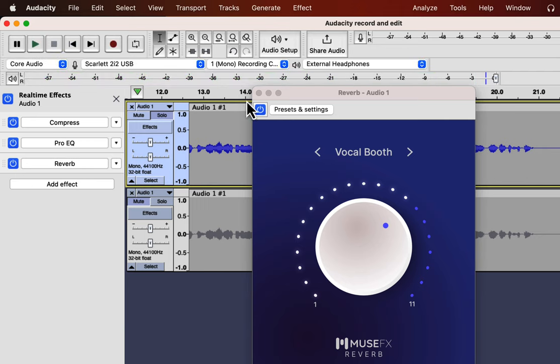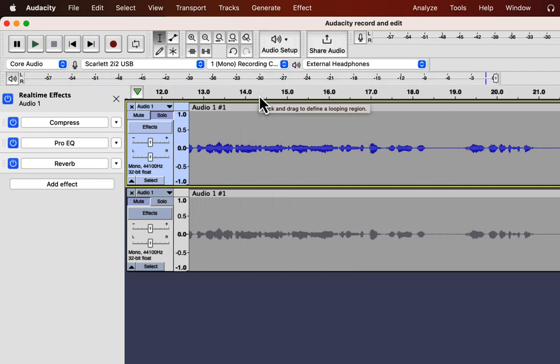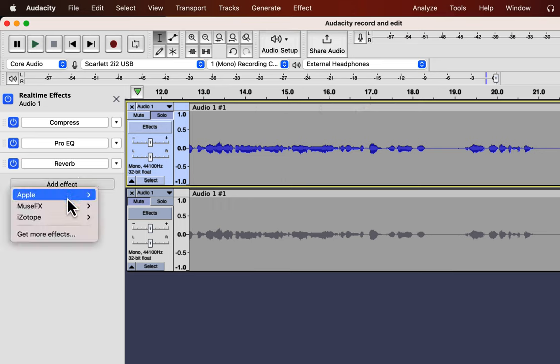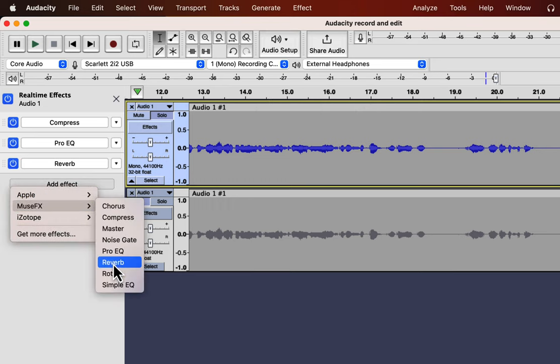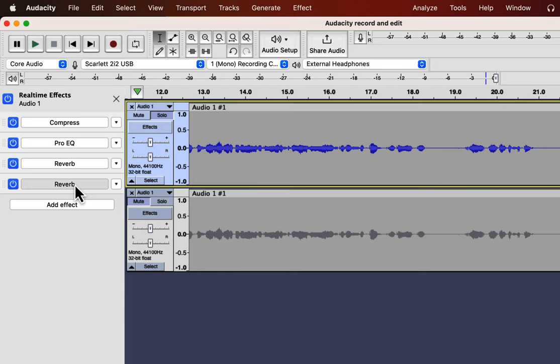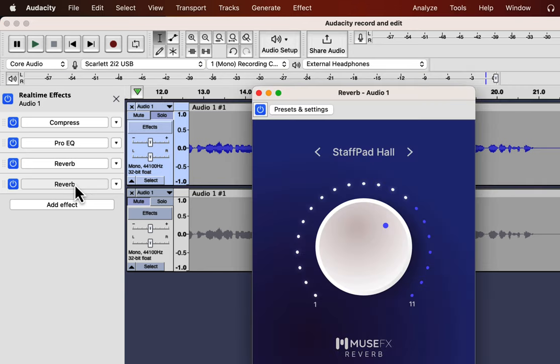Not a big difference, but it removed some of the sound reflections in the room. You can add the same effect multiple times. As I said earlier, reverb could also add different kinds of sound effects. I will add some sound effects from this reverb effect.